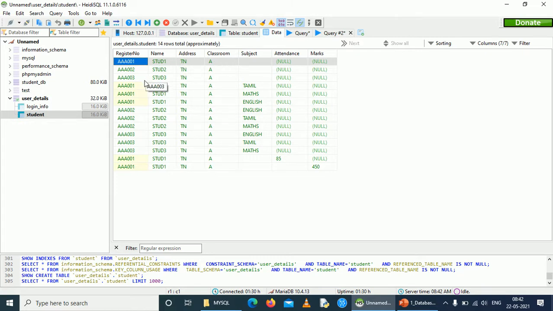So in these first three rows, the subject column, attendance column and marks column are left null. So this shows some inefficiency of this table. Then followed by these three rows, which contain the subjects registered by the student A001, where the attendance and marks columns are left null.